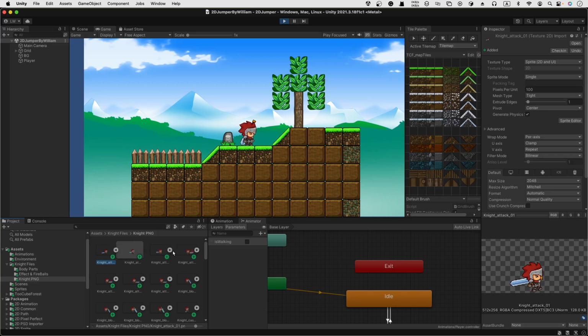Okay, so if you already follow along, you already downloaded this file, you can just pause this video and try to make an attacking animation, and then you can play this video and check the process. Okay, so yeah, pause the video and try it yourself.